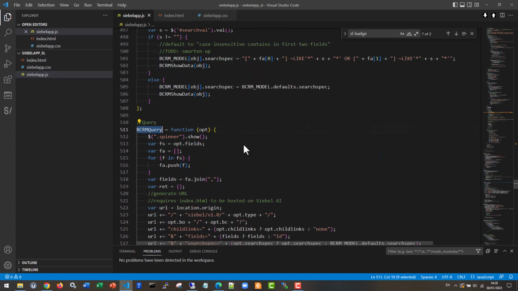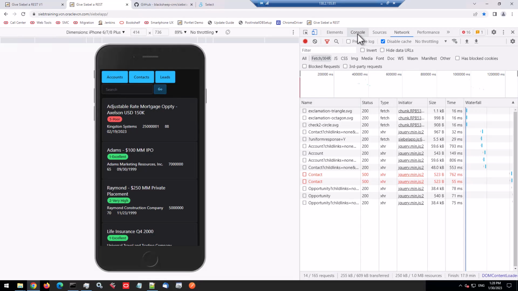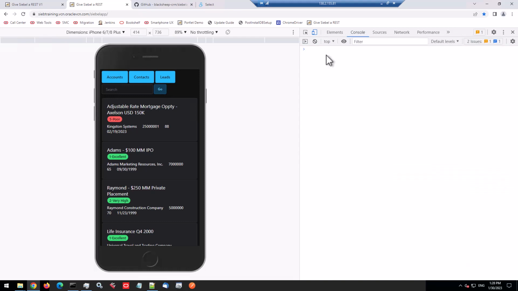There's the query option, which actually tries to show the spinner, but it's not showing. So let me just copy that line and just run it in the console so you see what happens when this line is run. So there's a Shoelace spinner running, but it's too fast for the spinner to actually show up. So you can just show and hide that spinner that Shoelace generates for me.